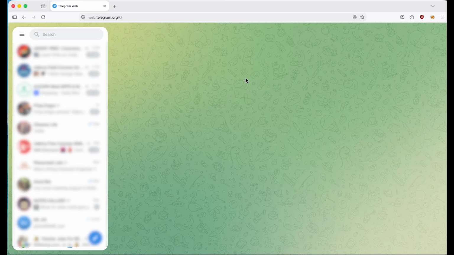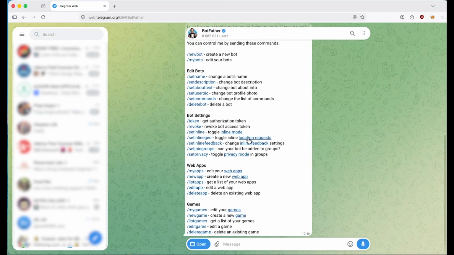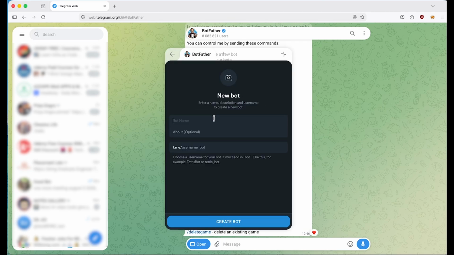You need to open your Telegram app. From there, using the search box, you need to search for BotFather. And here, if you are using the web version, then you can simply tap on open. And here we need to create our new bot. We can name it anything, but the username should end with underscore bot.